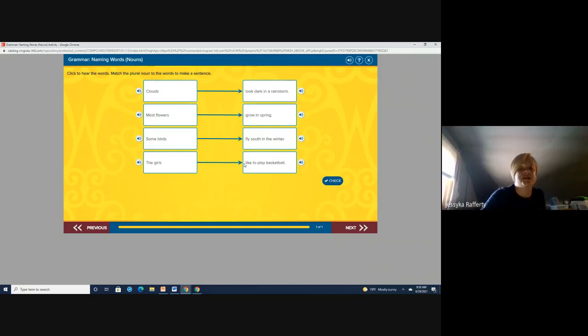So if we take a look at this, the clouds look dark in a rainstorm. Because when there is a rainstorm, you do not just see one cloud, you see multiple clouds or many clouds that look dark. When it says most flowers grow in spring, we know that you cannot just grow one flower in the spring. Many flowers grow in the spring. Daffodils, sunflowers, different things like that.